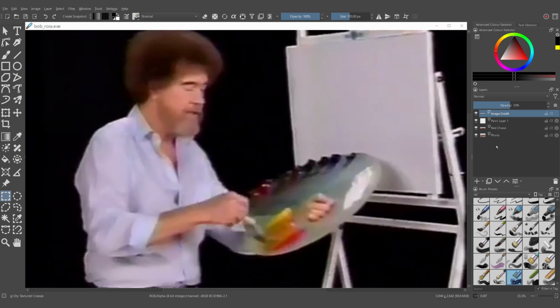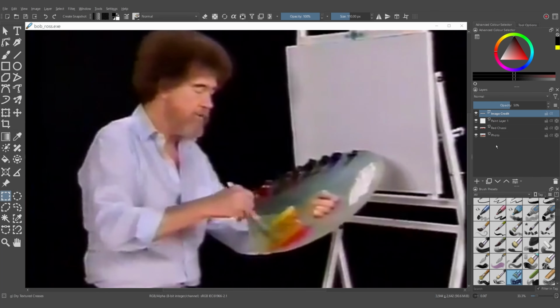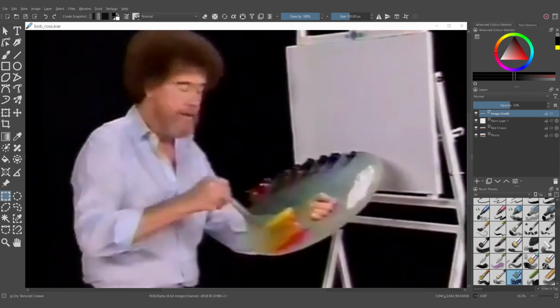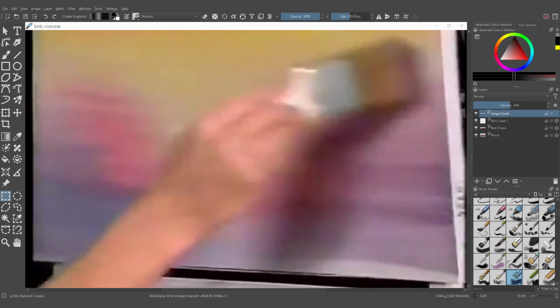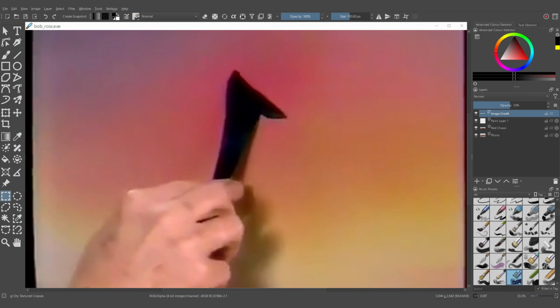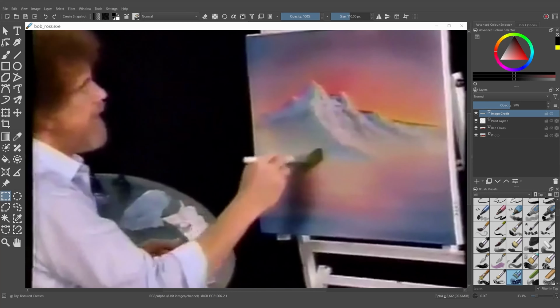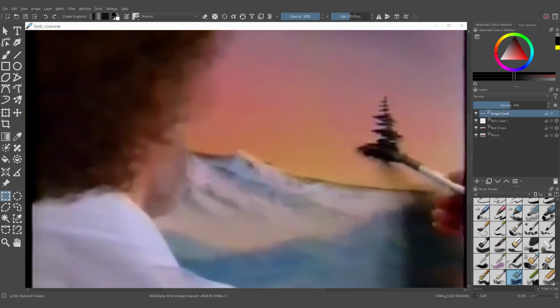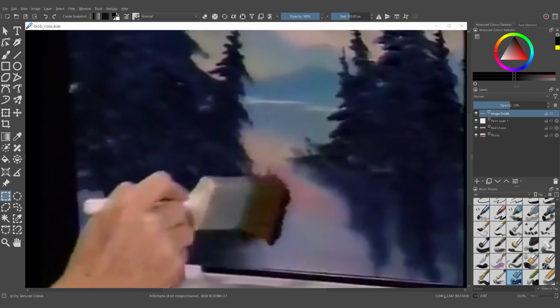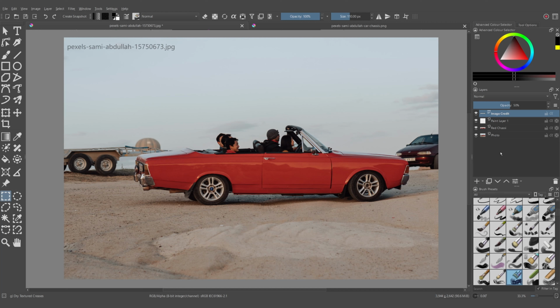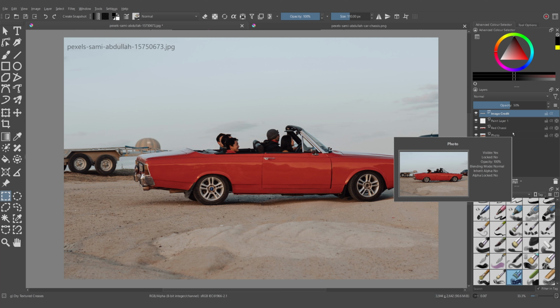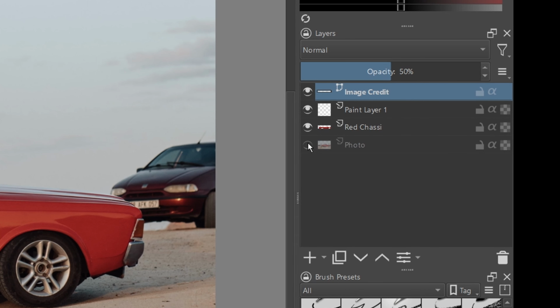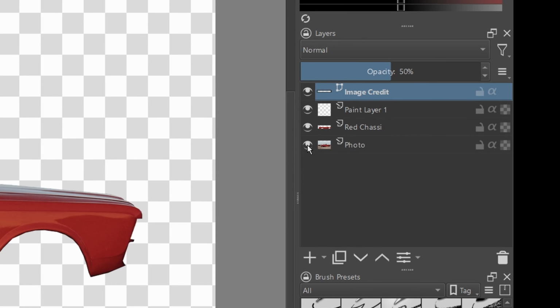When you think about how a painter works, they put down their base paints first, their background sky layer, and then mountains, and then the forests up close. If you've ever watched a Bob Ross video, you'll know what I'm talking about. Krita effectively does the same thing, but lets you separate all of those layers out so that you can manipulate them individually. You can hide and reveal layers by clicking on the eye icon.